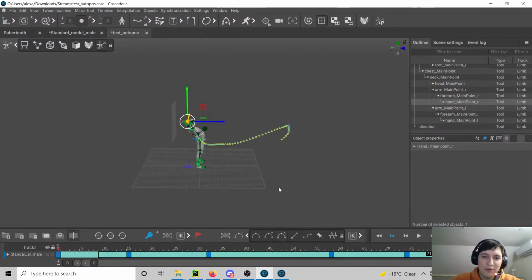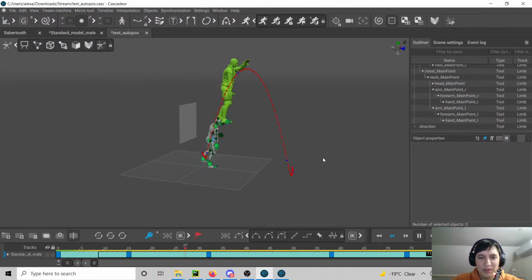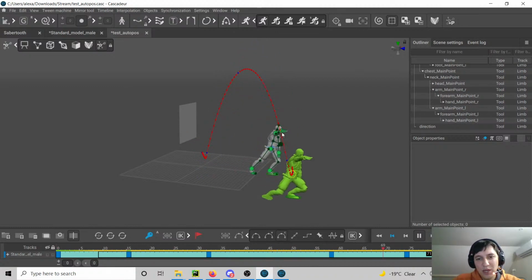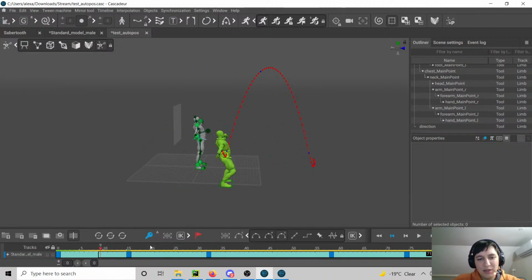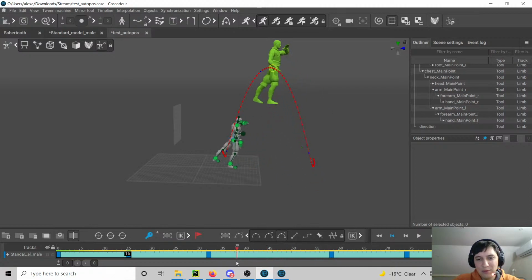And if I turn on the Auto Physics tool, then it will try to create some physical result. One of the problems we have right now is that it can't change the timings that I've set on the timeline. So it understands that here this is a jump and the guy should move. I think I didn't want it like this, but never mind.